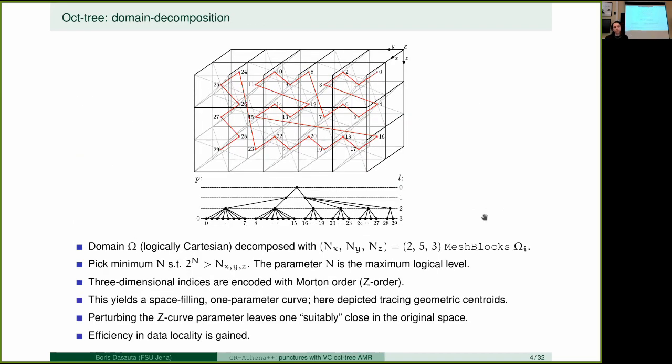So what is this oct-tree business? How does that relate to things? Well, here I have some sort of figure which is meant to represent this. You can imagine this as, roughly speaking, an initial decomposition. You then think of the geometric centroids of the elements of this decomposition and trace some line through their center, which is described in a particular Z ordering.